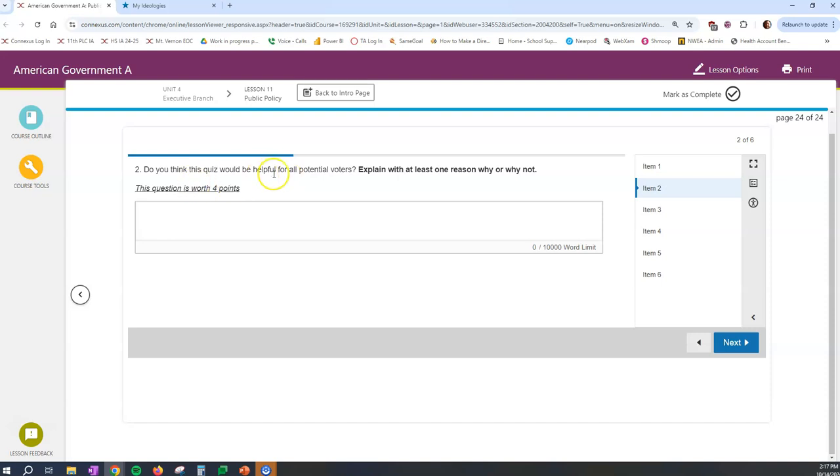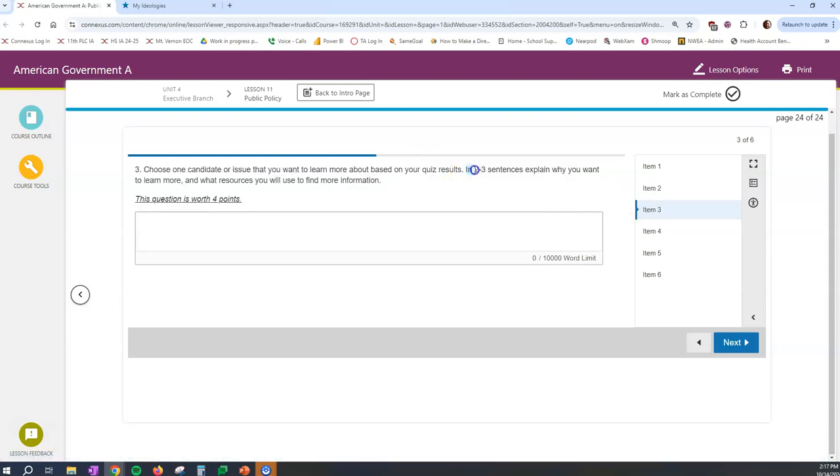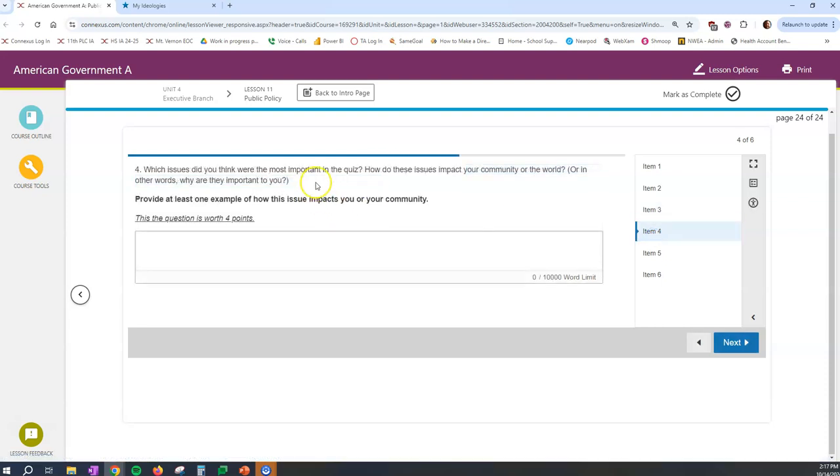So do you think this quiz would be helpful for all potential voters? Explain with at least one reason why or why not. You've got to have a reason there to justify it and support your initial answer. The rest of these fully explain how many sentences you need to have. What one candidate or issue do you want to learn more about based on those quiz results? Is there anything that jumped out to you that you're like, oh, I've never thought of that way, and maybe I need to look into that a bit more? Which issues did you think were most important in the quiz or impact you, your community, or the world? In other words, why are these issues important to you? And just provide an example to support that.